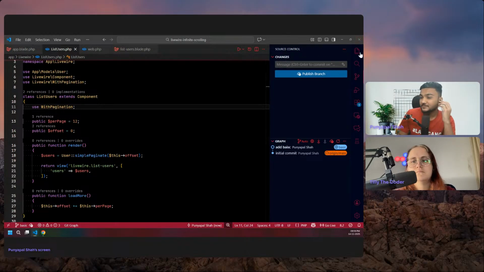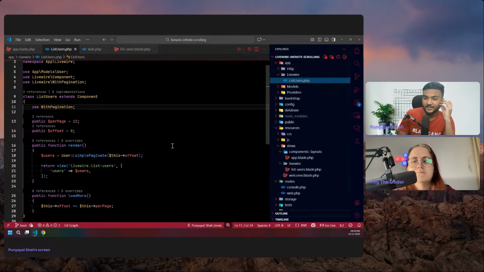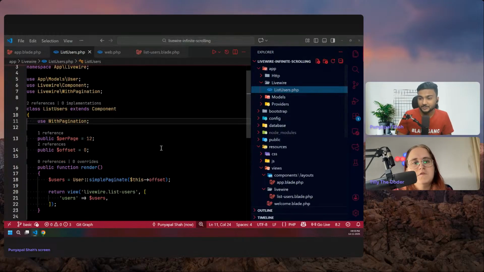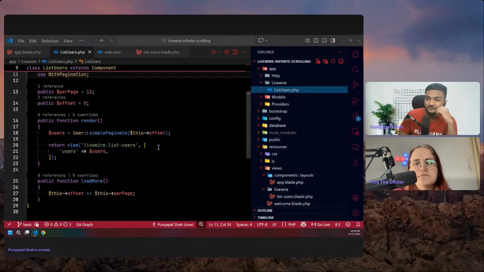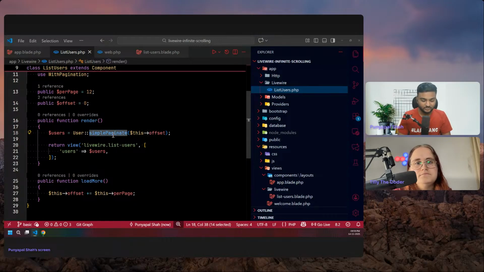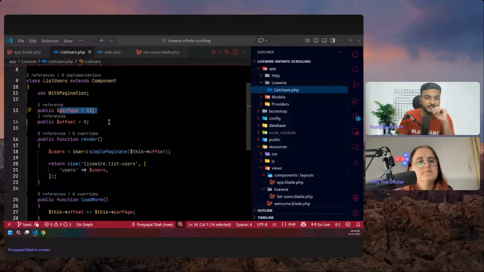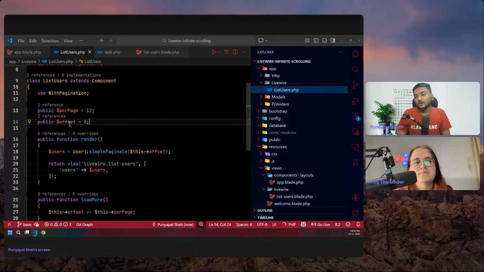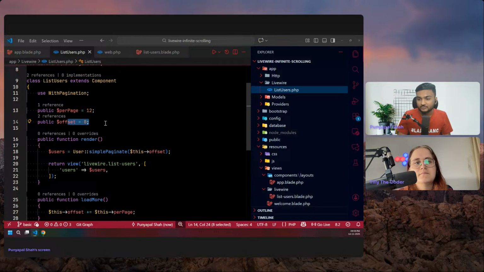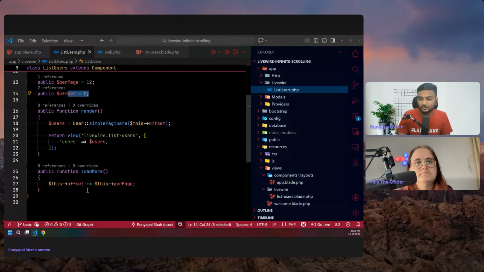Okay. So this is a basic thing which you may already be doing, right? Let me zoom it a bit. So we have a simple paginate in it, or you may also go with the paginate in it. That doesn't matter much. But what we are doing is we have defined per page. By the way, this is Livewire 3, and the offset is 0, right? And on load more we are doing offset plus equal to per page, right?